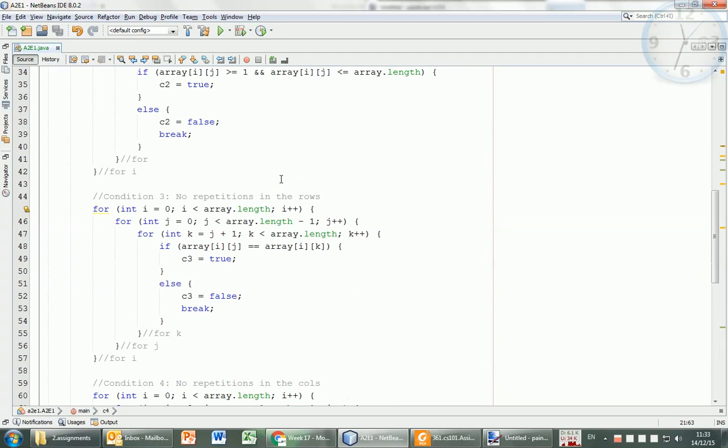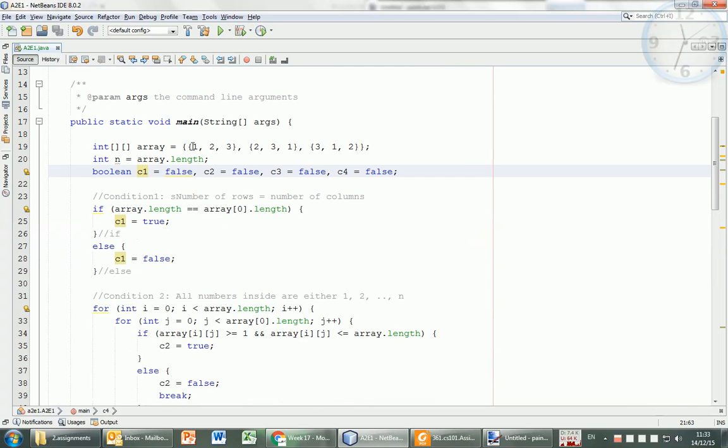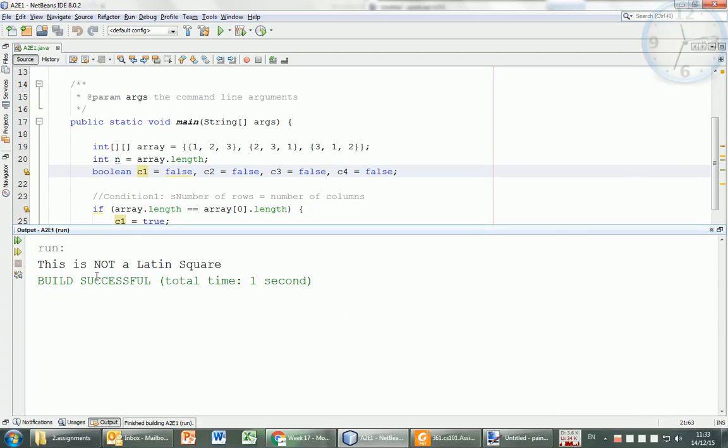Is this a Latin square or a non-Latin square? Not a Latin square, this one? I should see Latin square, right? Let's run and see. This is not a Latin square. How?